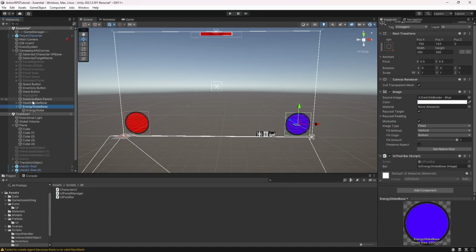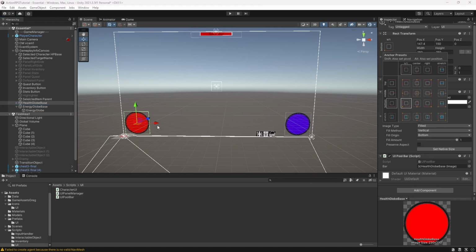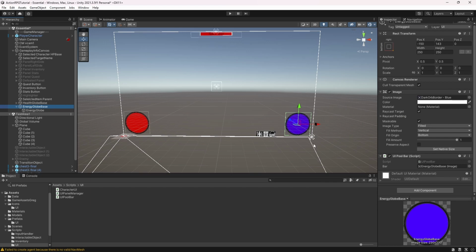Small fix before we continue. Make sure your health globe is anchored to the bottom left corner and the energy globe is anchored to the bottom right corner.